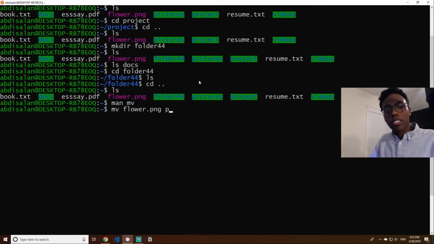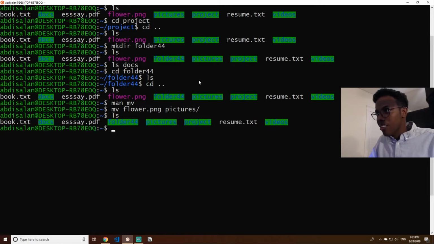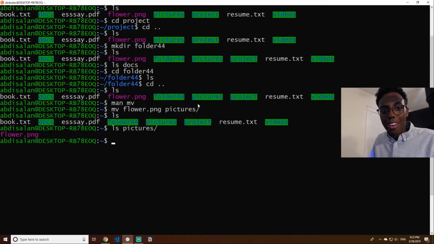And then you type the destination, so pictures. Now, if you look inside the folder, there is no flower, but if you look inside pictures, there's a flower. Mind blown, right?